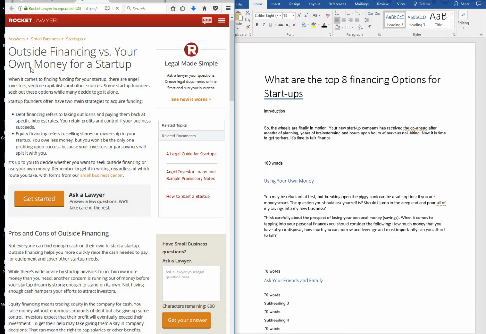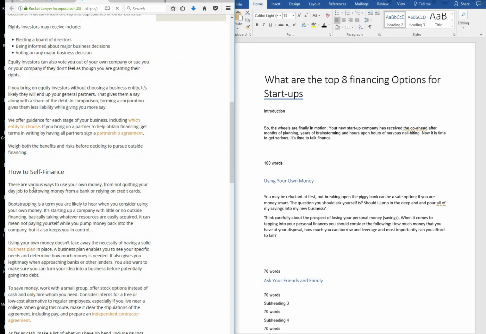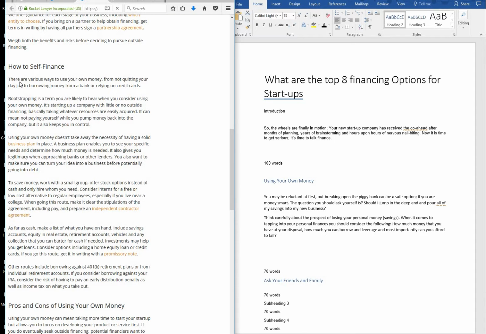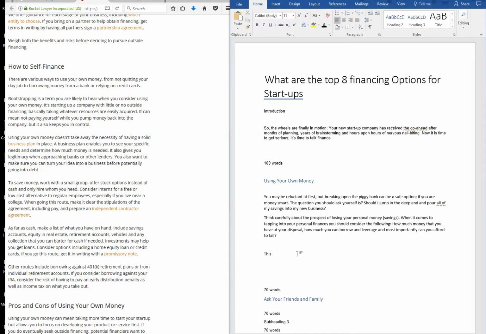Okay, outside financing versus your own money for a startup: pros and cons of outside financing, and how to self-finance. Here's that term bootstrapping again. It's starting a company with little or no outside financing, basically taking whatever resources are easily acquired. It can mean not paying yourself while you pump money back into the company, but it also keeps you in control. So we might just sum that up and say, this is sometimes called bootstrapping.